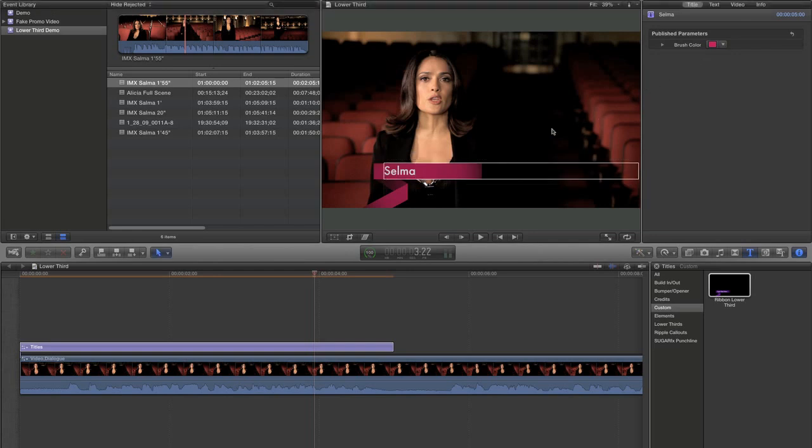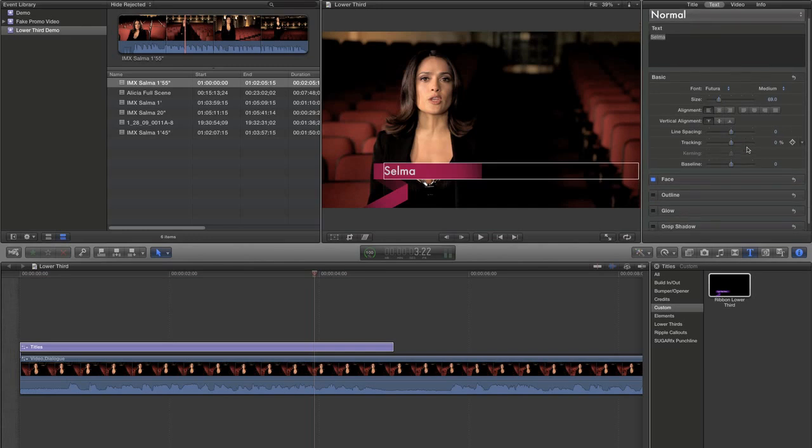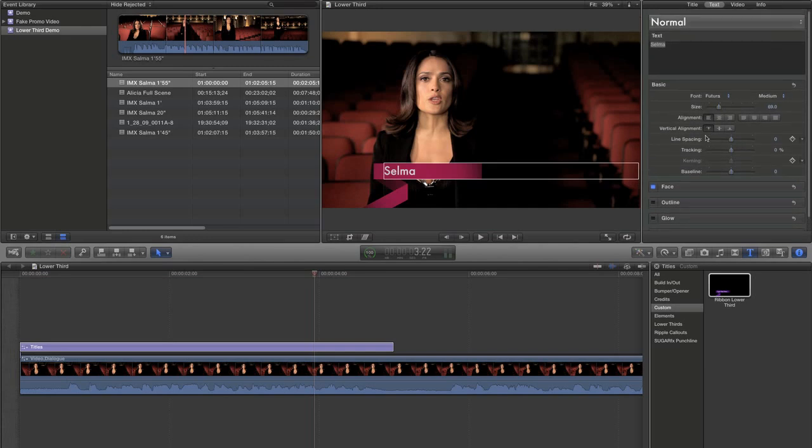Alright. Also, you get all the basic text parameters as well, just like you would for any other title. I can change the size, the font size, the alignment, any of those things. Add an outline, add a glow, add a drop shadow, whatever.